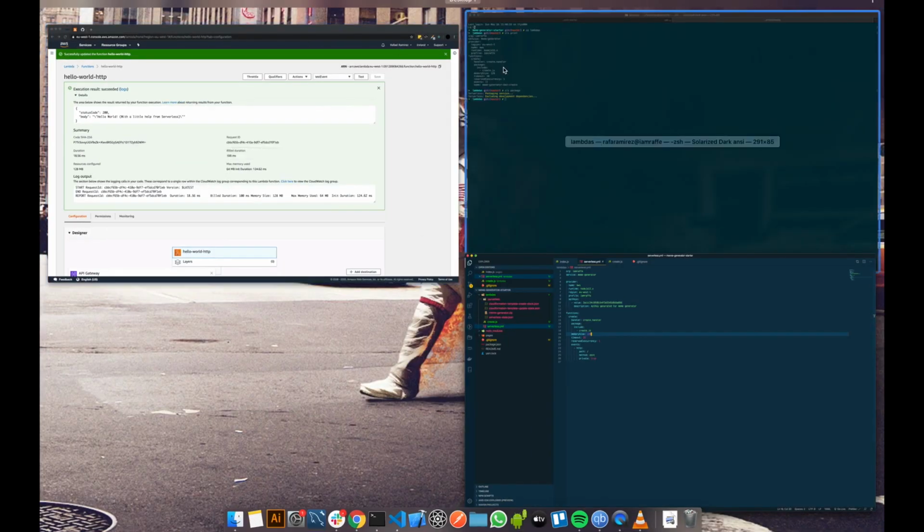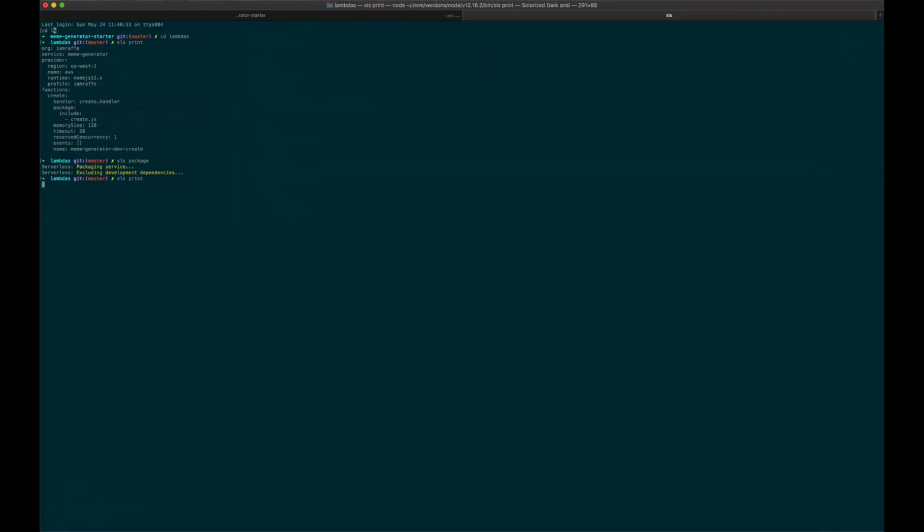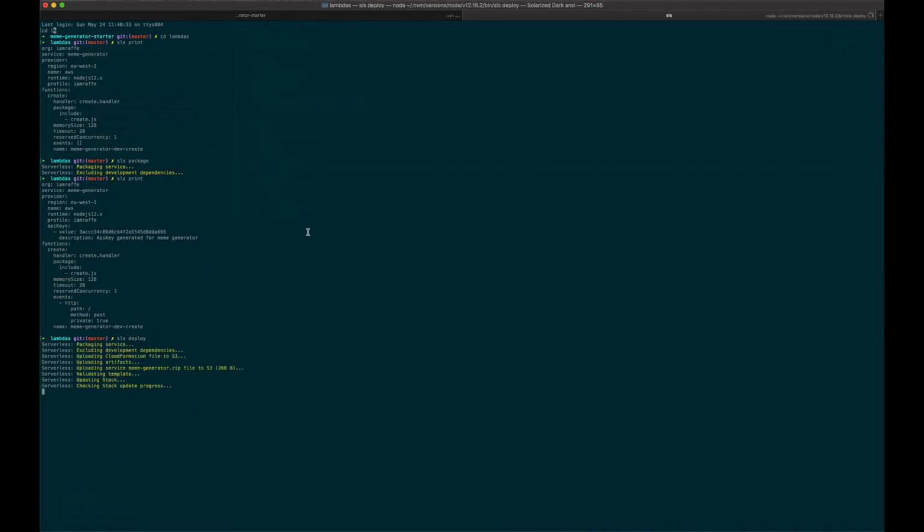Let's run SLS print, and we can see now that the events include the setting we just set up. We should be good to go. This time, instead of using SLS package, I'm going to run SLS deploy. Serverless is going to do its thing, and it's going to let us know when we're set.